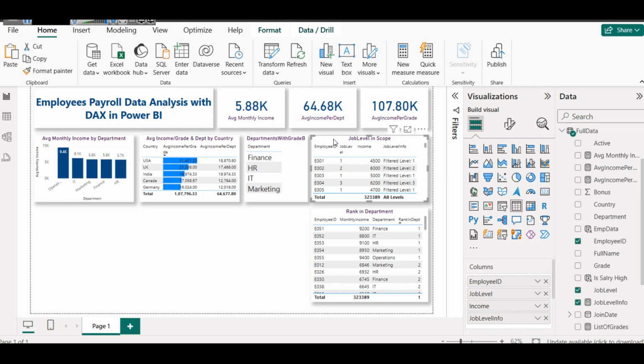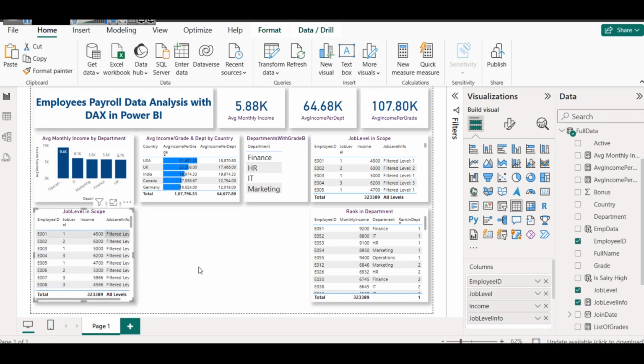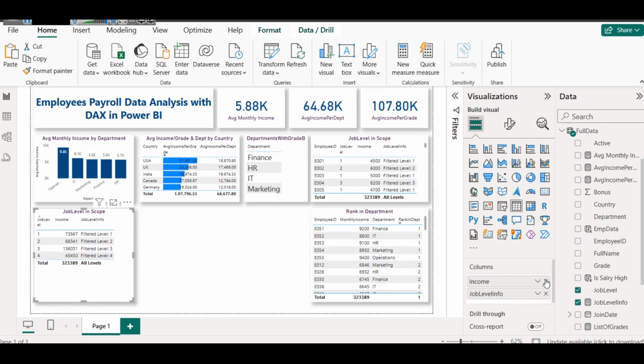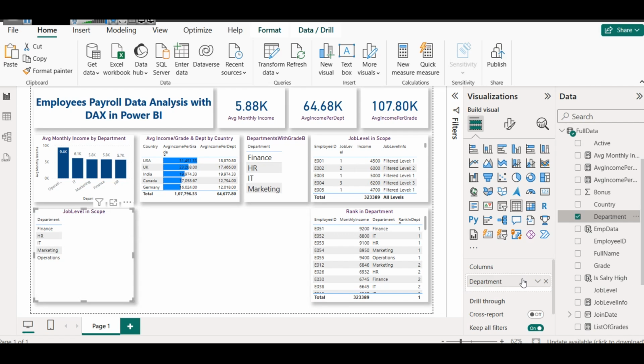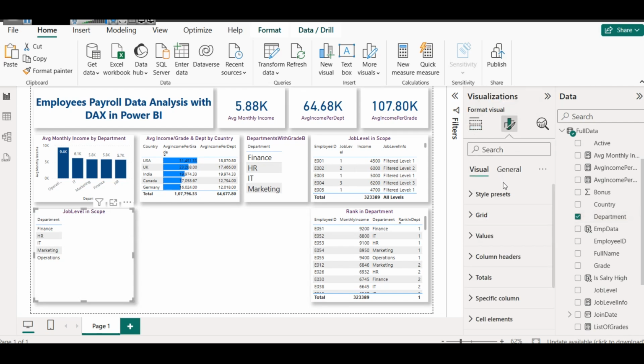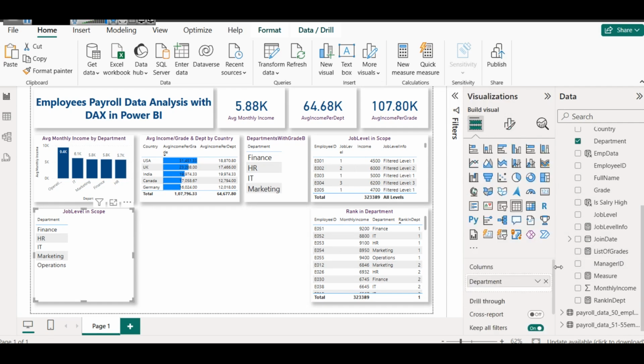So I will again copy this and put it here. Here also I have departments, so I will just remove everything from here and put department, like finance department, and I can go and increase the value size to 14 pixel, and then I will write in every department what are the list of possible grades, okay.